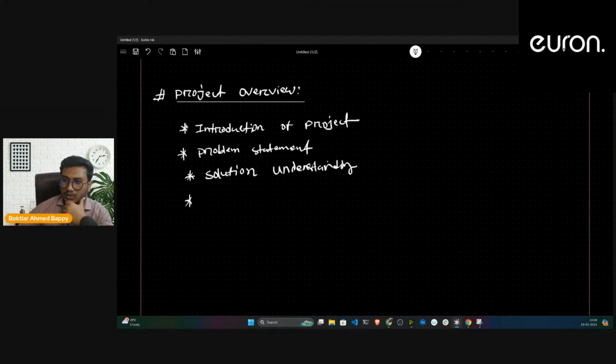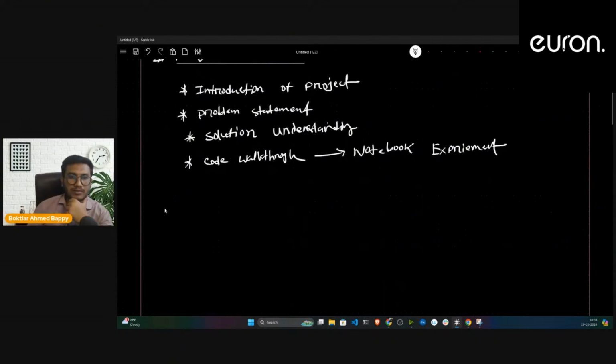Then after that, we'll see the code walkthrough. And before that, first of all, we'll be doing something called a notebook experiment, because most of you are already familiar with Jupyter Notebook implementation. So first of all, I will implement the entire project with the help of this Jupyter Notebook. Then I will give you the modular coding understanding. Then once you have implemented all the components, your project is ready. We'll see the deployment part.